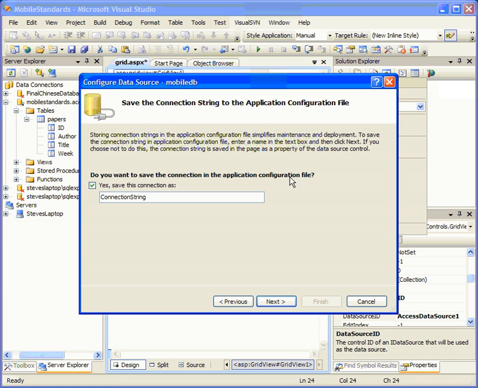It says, do you want to save this connection in the application configuration file? I don't think we do, because we've already got it in the configuration file, which is web.config, as you know. So let's just ignore that, say don't save connection because there's no point. Let's say next.